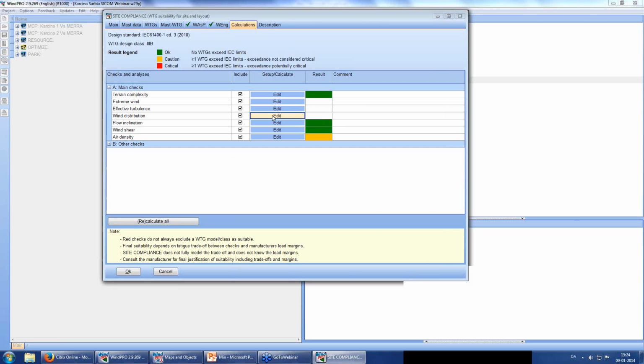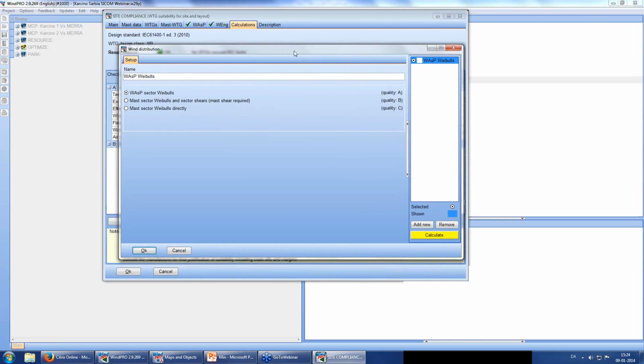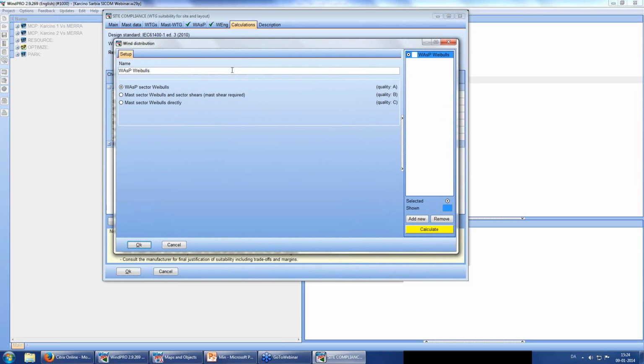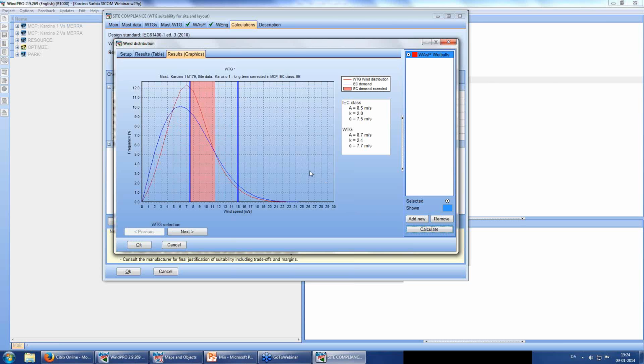So let's do the wind distribution check. In this case, we have three options. We can base it on the WASP prediction, in this case using the long-term corrected wind statistics, or using the mast directly, including the sector-wise here to extrapolate from measuring height to hub height, or simply use the mast data directly, assuming that it is representative for all turbines. So in this case, it's obvious that the WASP calculation using the long-term corrected wind statistics will be most appropriate.